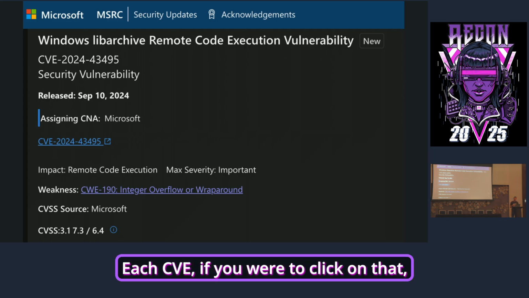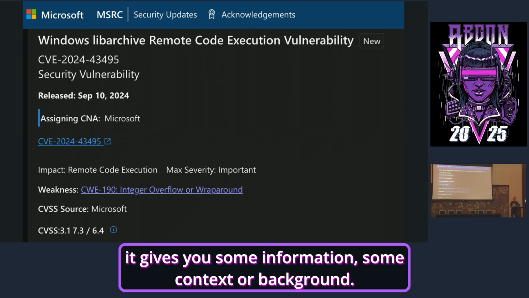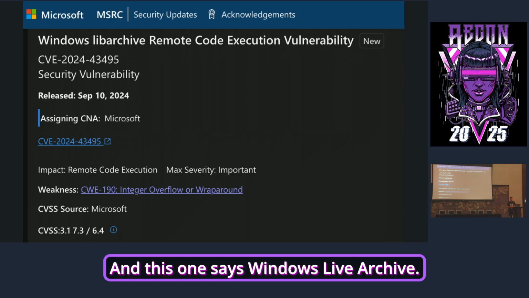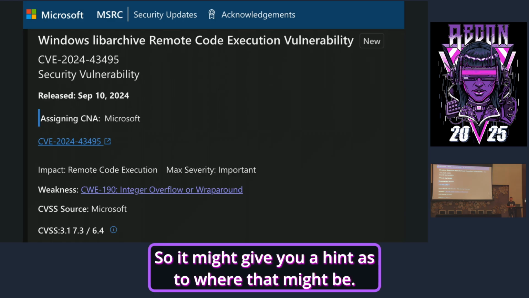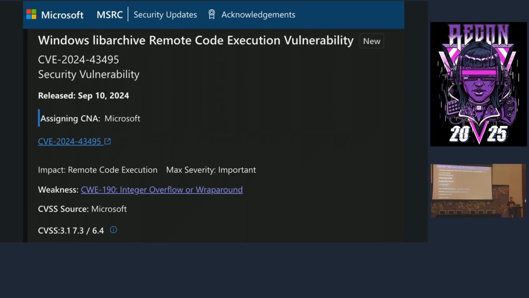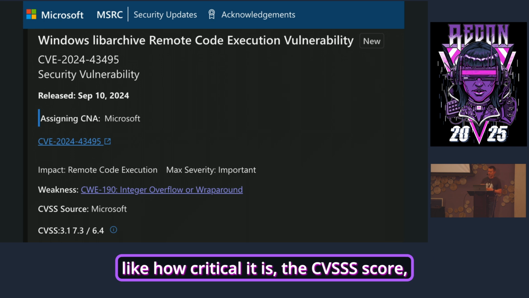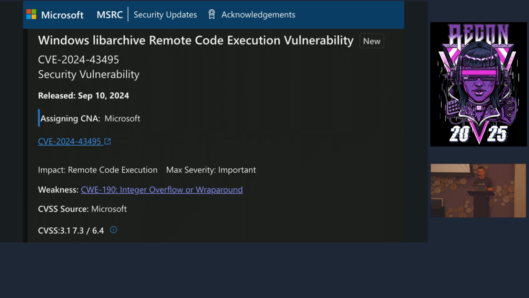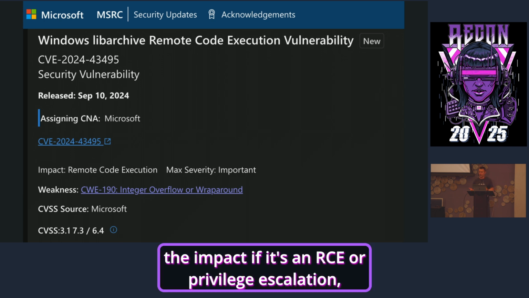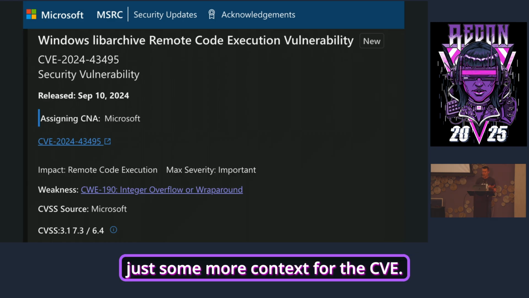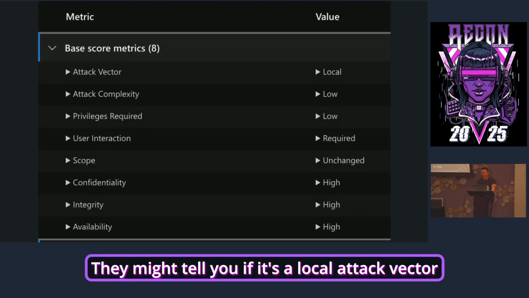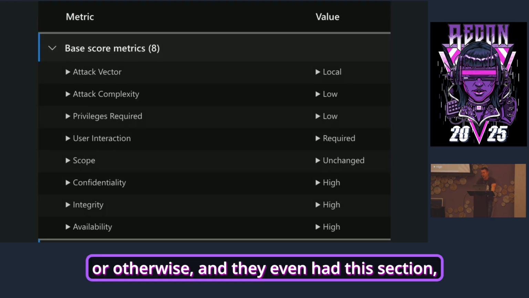Each CVE, if you were to click on that, gives you some information, some context or background. This one says Windows Lib Archive, so it might give you a hint as to where that might be. And they give you some more information like how critical it is, the CVSS score, the impact, if it's an RCE or privilege escalation, just some more context for the CVE. They might tell you if it's a local attack vector or otherwise.